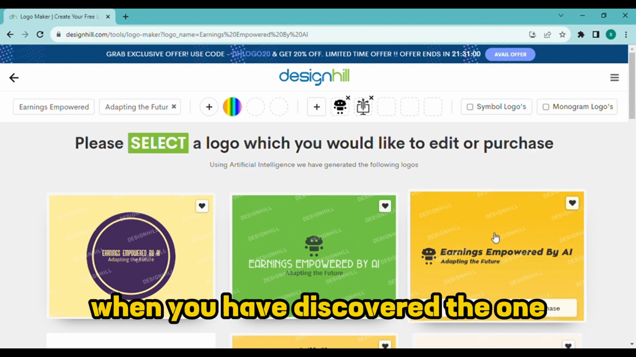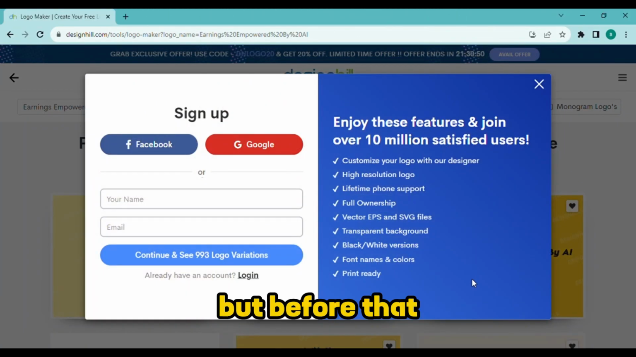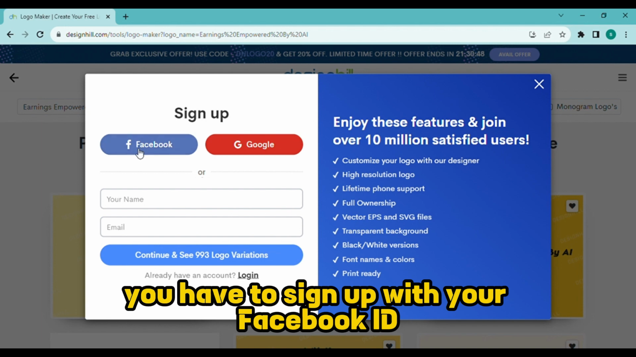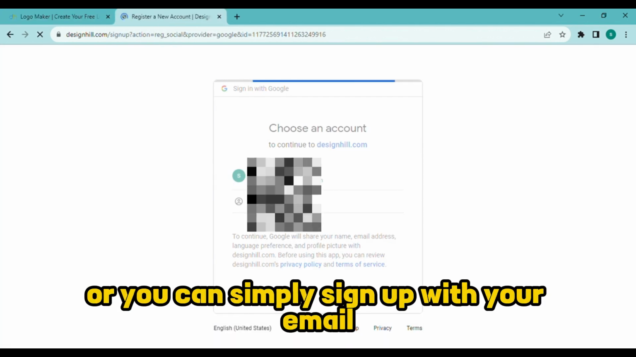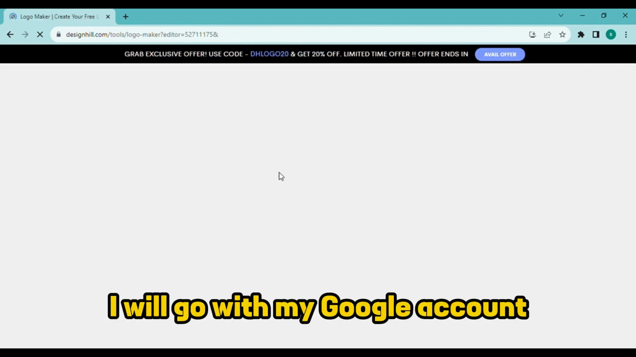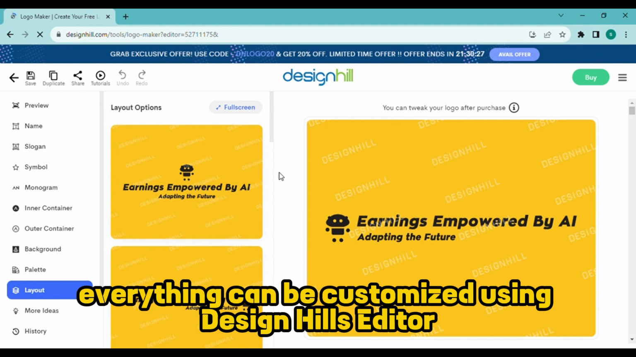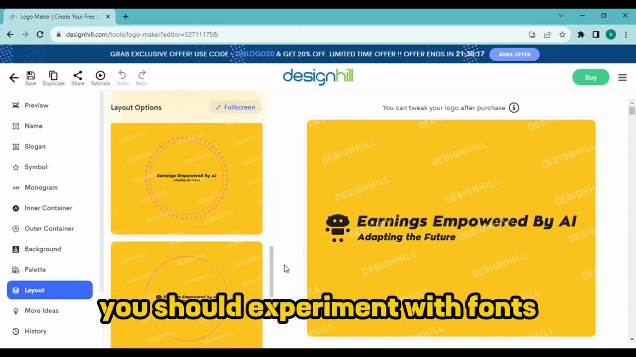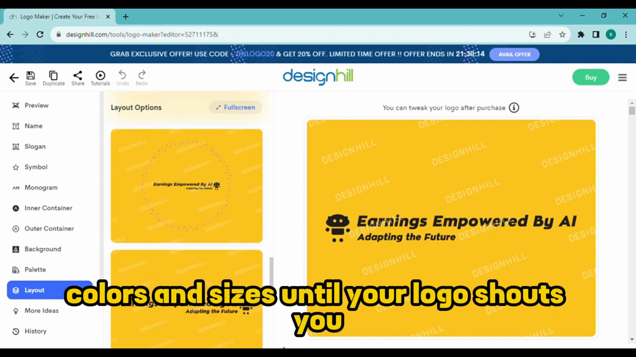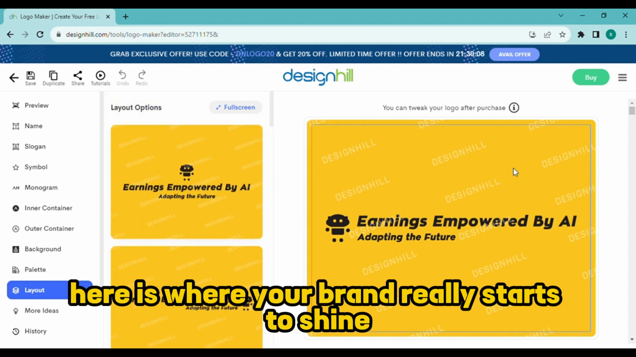When you have discovered the one, it's time to claim it as your own. But before that, you have to sign up with your Facebook ID or with your Google account. Or you can simply sign up with your email. I will go with my Google account. After sign up, everything can be customized using DesignHill's editor, including the company name, slogan, and symbol. You should experiment with fonts, colors, and sizes until your logo shouts you. Here is where your brand really starts to shine.